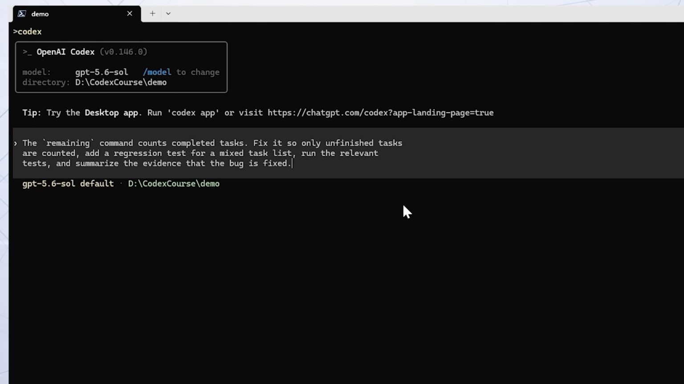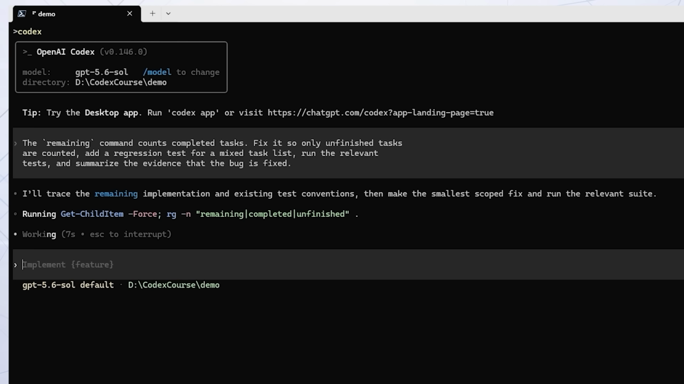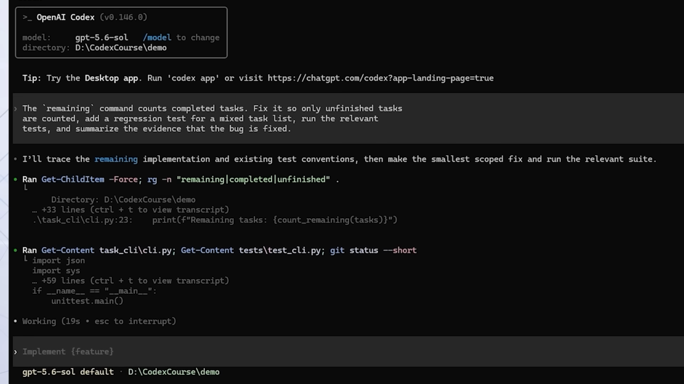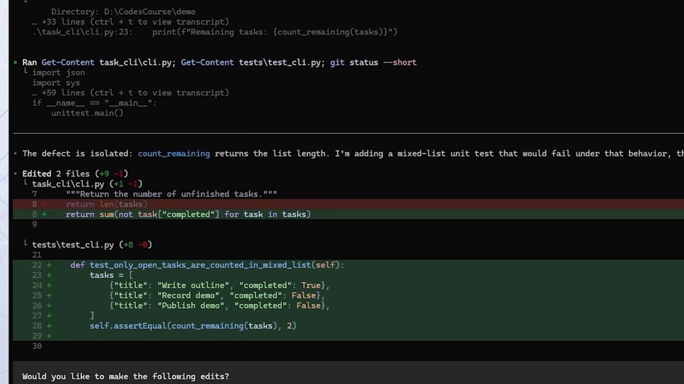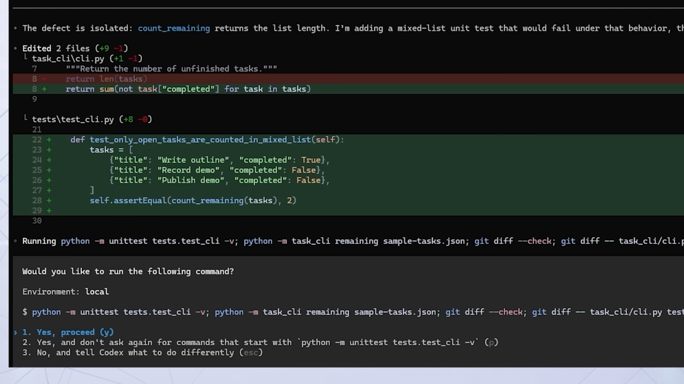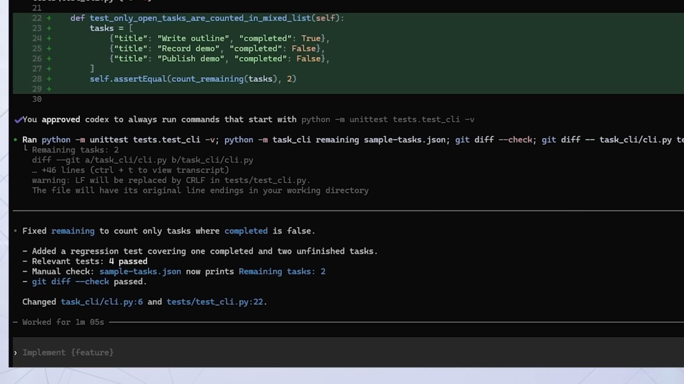So I'm going to run this. First of all, it's scanning our repository and understanding what we are talking about, and it finds the CLI Python file, which is returning the length of the list. Now it's taking action, the action being to update the files and add additional files to our project. So it took action, it fixed the bug, it added the regression tests, it executed the tests.